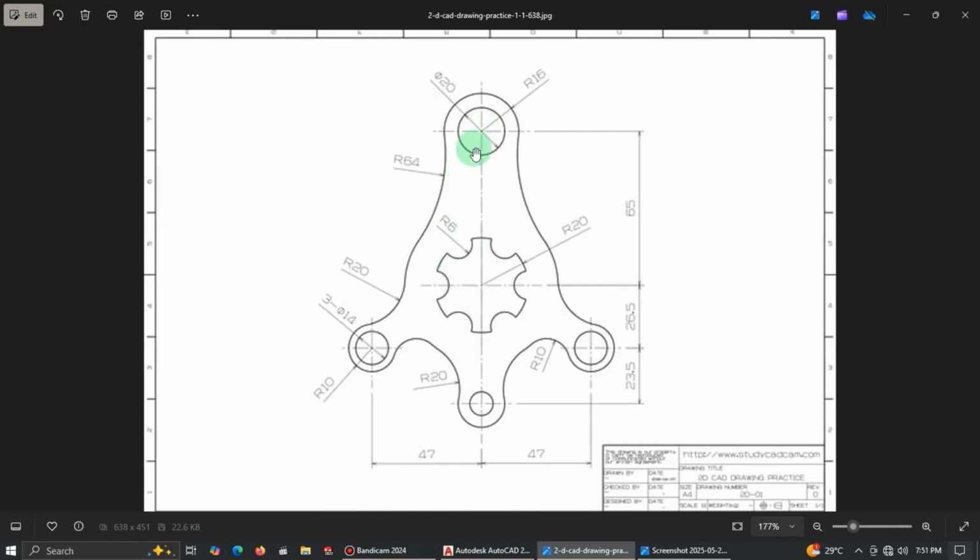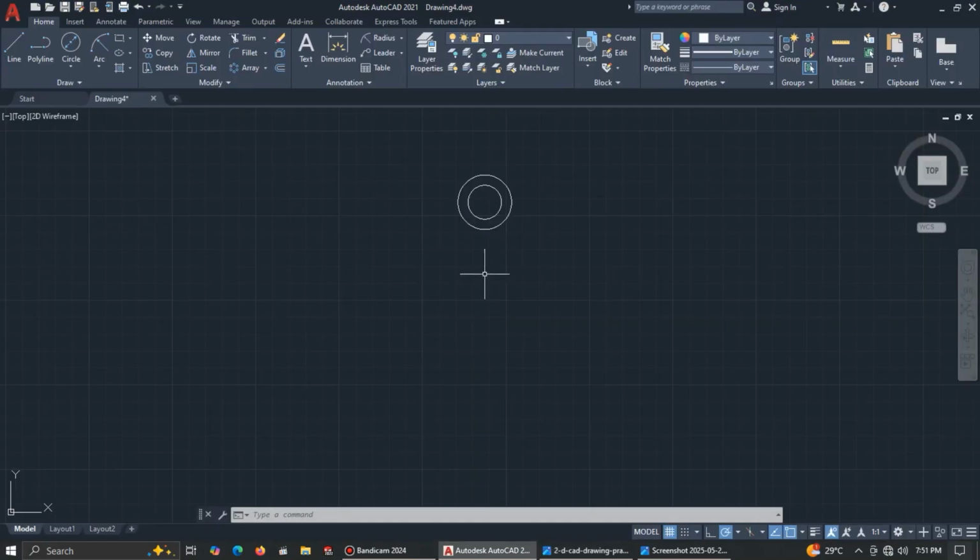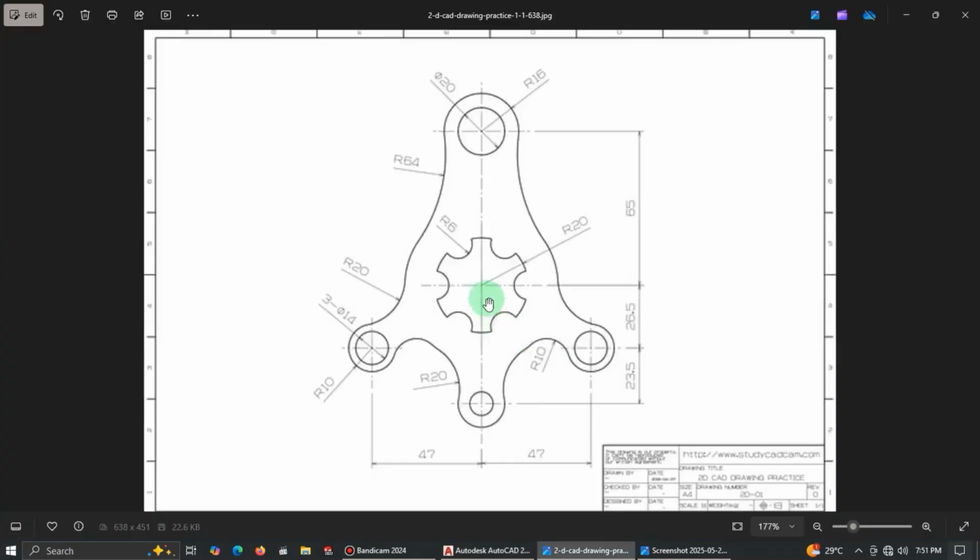For beginners, I'll just use a line to show them how to get the distance. So you just draw a line vertically down of length 65. Make sure it's vertical. Now from here we will draw another circle. If you look at this one, it has a radius of 20 millimeters, and the 20 millimeters is the outside one, so we will draw a circle of radius 20.